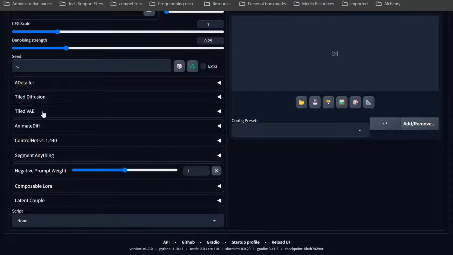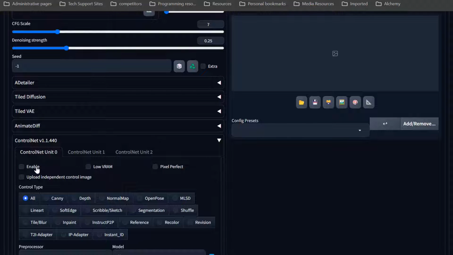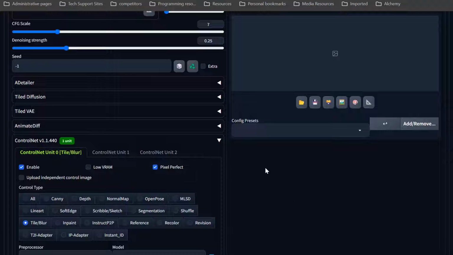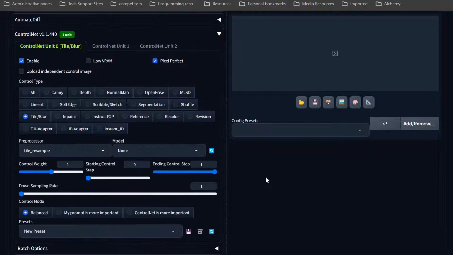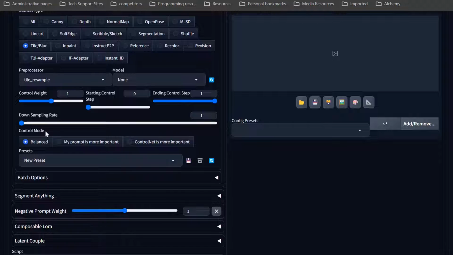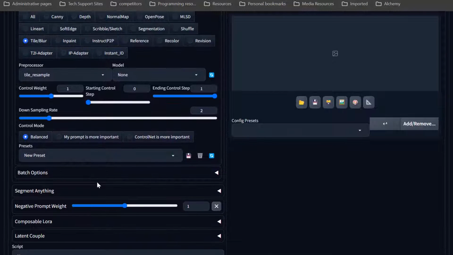So now we want to enable ControlNet. We're going to do pixel perfect. And then we're going to come down here to tile blur because we're going to do a tiled upscale. And then it brings open this menu here. I want to slide this over to 0.2. Probably easier if I just type that in. That's the only thing we need to change there. Tile blur, set the downsampling rate to 2.